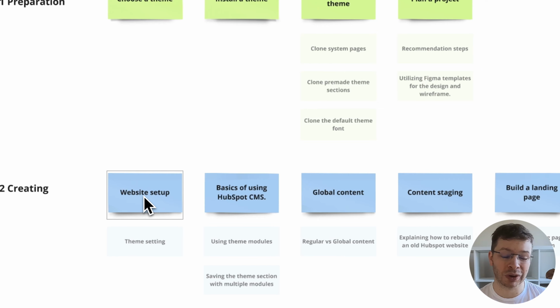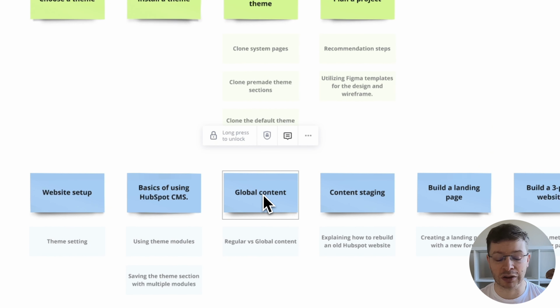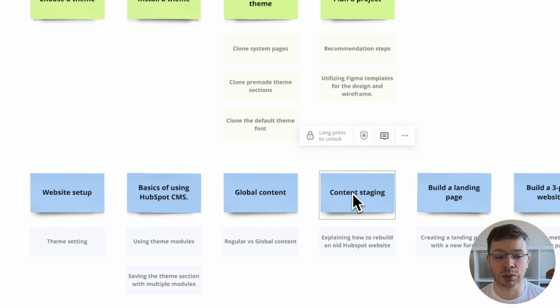For users who don't have much experience in building, I will explain the basics of creating new pages and the right approach using theme modules. And I will clarify the difference between regular and global content. If you are rebuilding your old HubSpot website, I will show you how to use the content staging tool for rebuilding pages with a new theme.